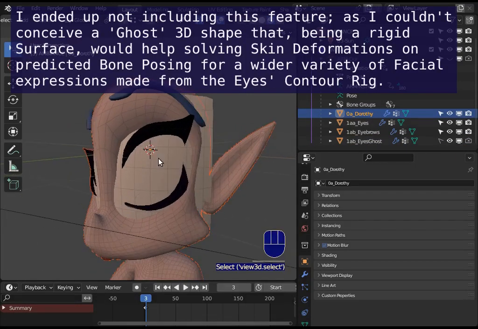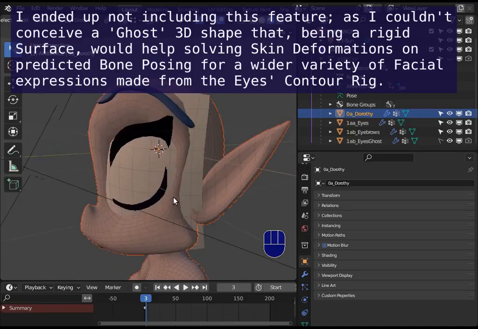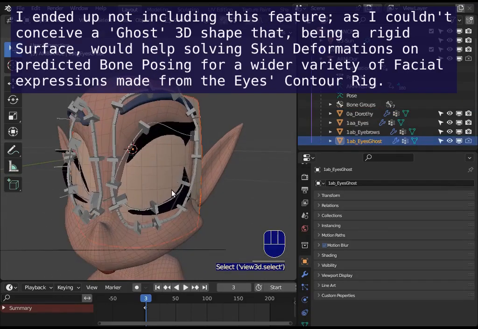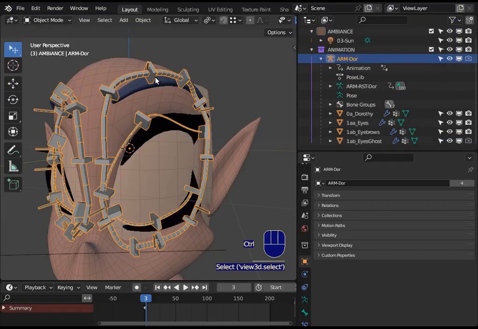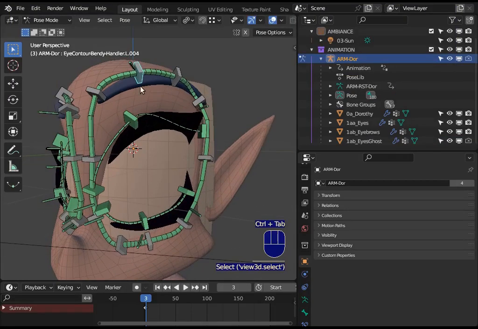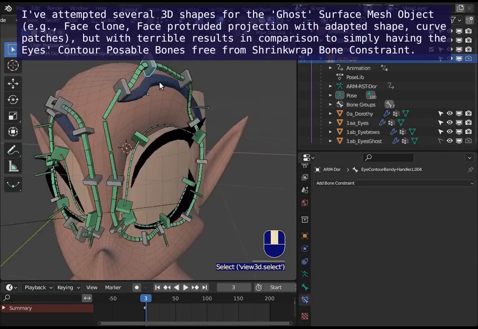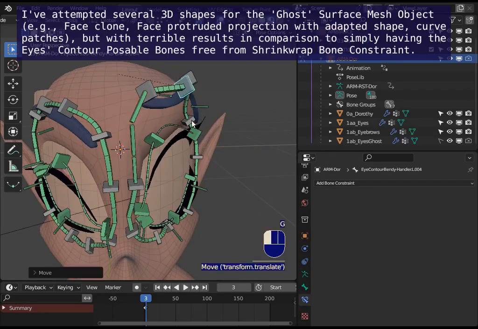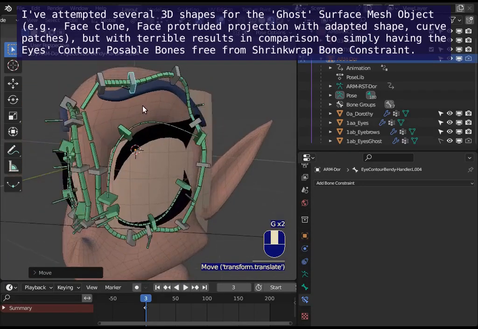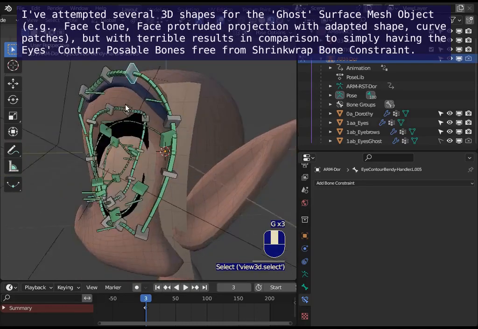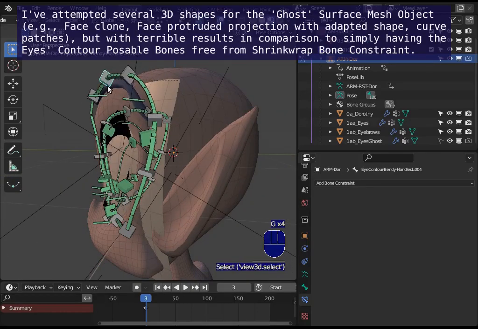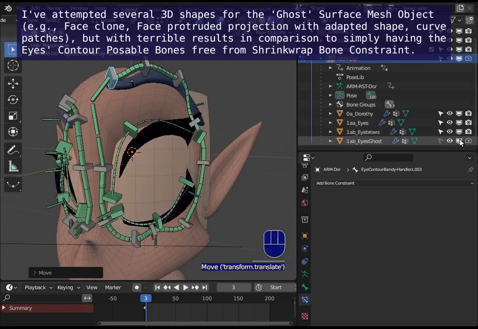Its main function is just to serve as a curved surface on top of which certain bones, in this case the eyebrows control bones and the eyes contour control bones, could be glued using shrink wrap bone constraints. Sometimes we want more freedom of deformations, and since I'm not sure what is more optimal for this kind of rig, I've just stopped using this one.